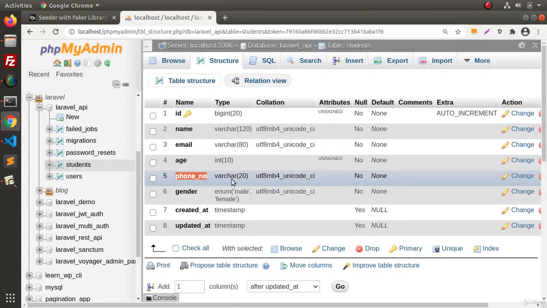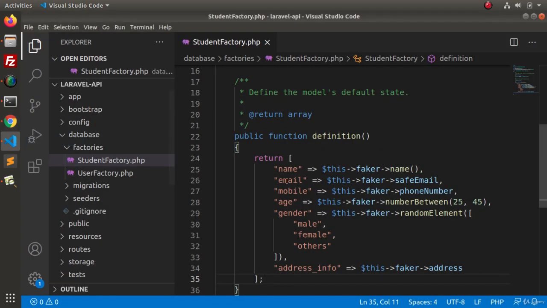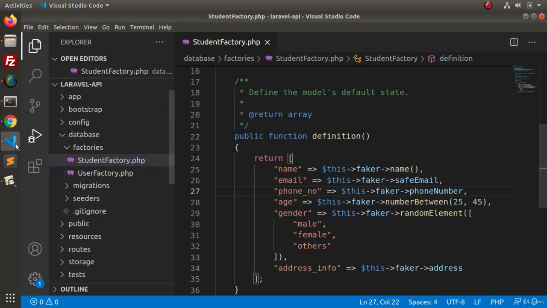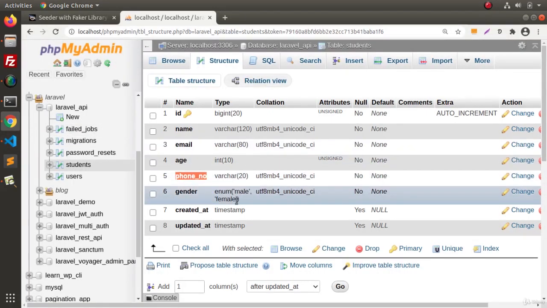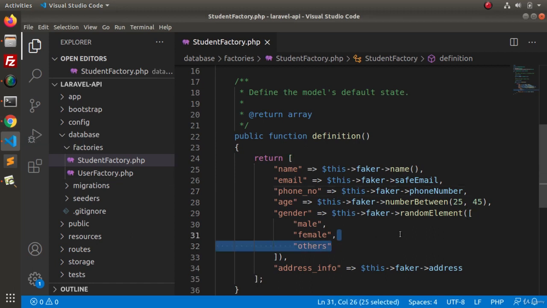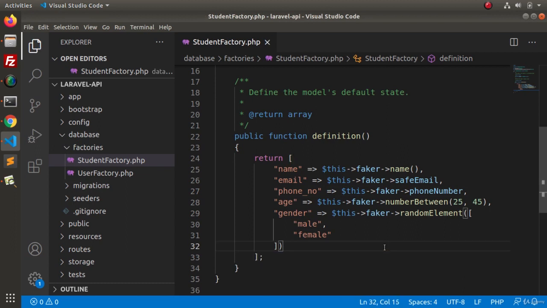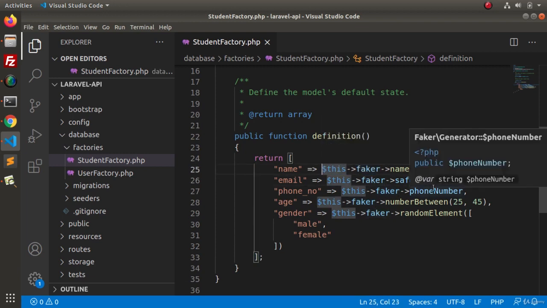Next we want phone number, so I will copy this column name and replace it with mobile. Next we have the column gender. Already here, inside this gender, the available values we have are male and female. We don't want any more of these other options, and we also don't have this address field. One more thing: this faker is the default faker library we are using in this Laravel setup. With the help of this faker instance, we are using some properties and methods.